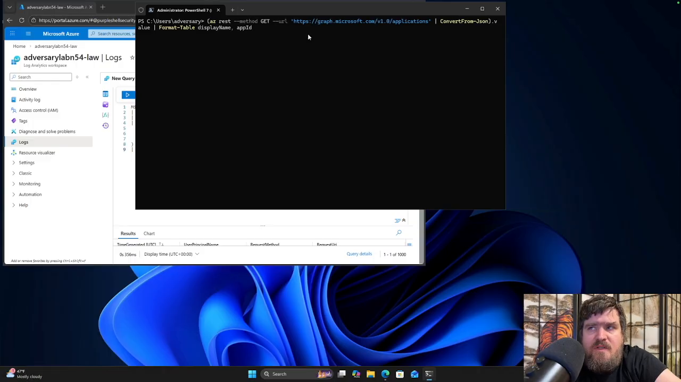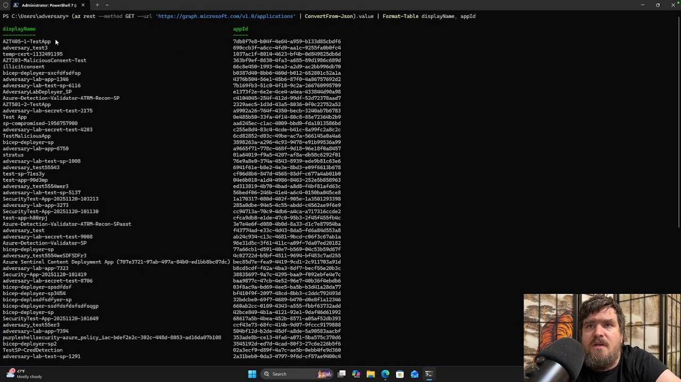All right, so I'm here in the Adversary Lab, and the first command that attackers use is a Graph API call to the application's endpoint. Here we have a format table that provides the display name for the application as well as the application ID itself. I'm going to hit enter. As you can see, you have a display name as well as an app ID that shows all of the app registrations within the tenant.